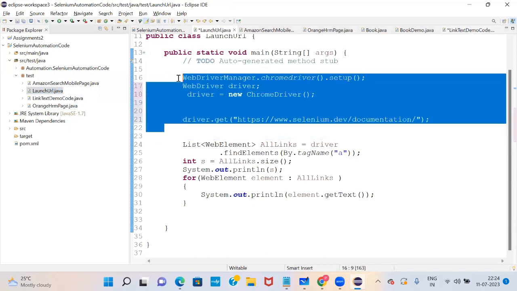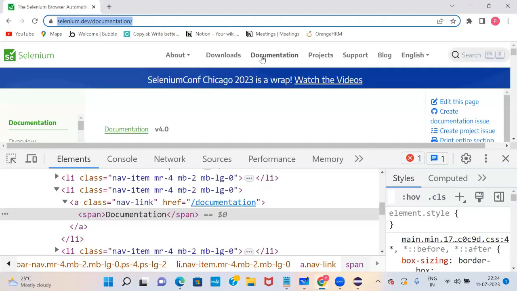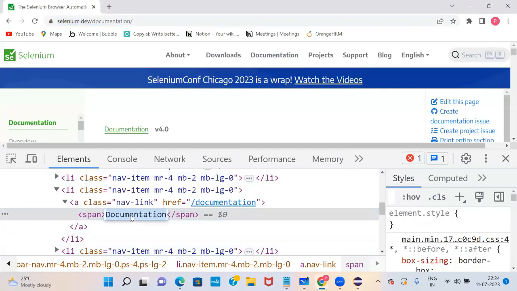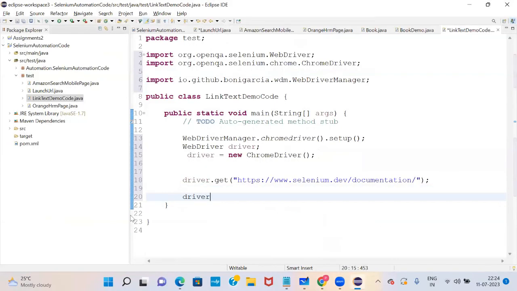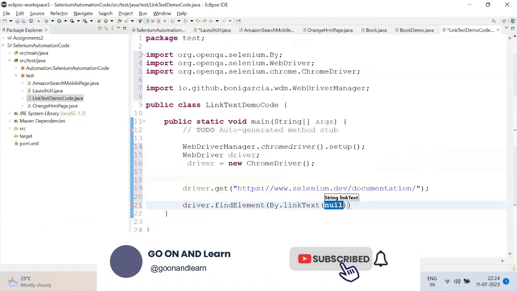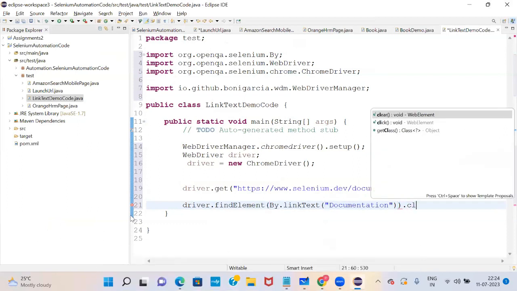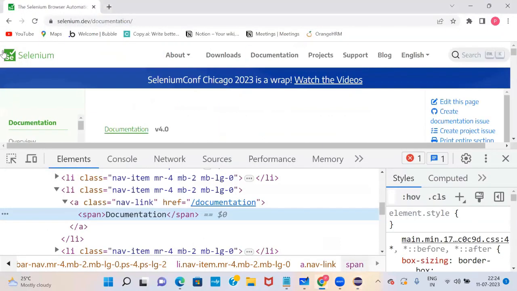So launch a particular URL. This all code is the same. After we launch, I want to click on documentation. So documentation is a LinkText. How do we write it? driver.findElement(By.linkText(...)). LinkText we pass in double quotes. Dot click is the method to perform a click. What is the operation we have to perform? Click. Now we are on this documentation page.